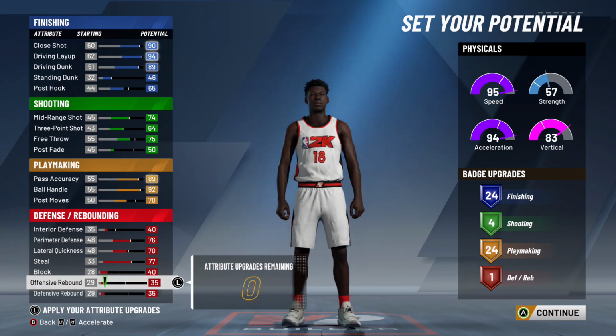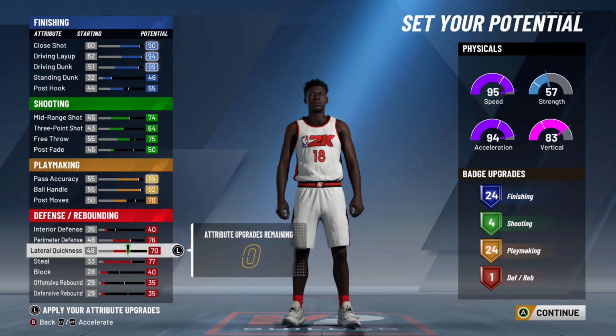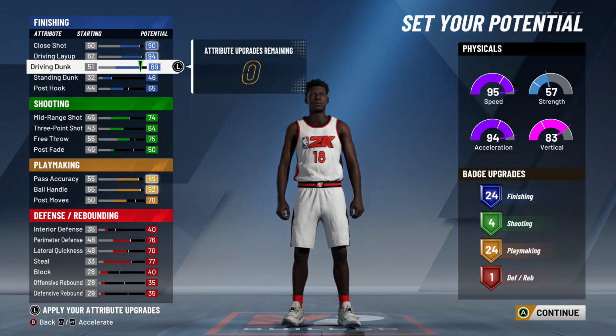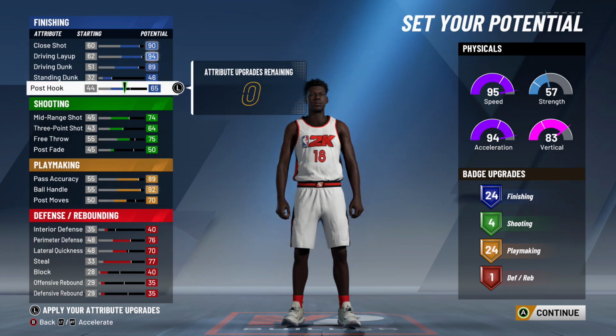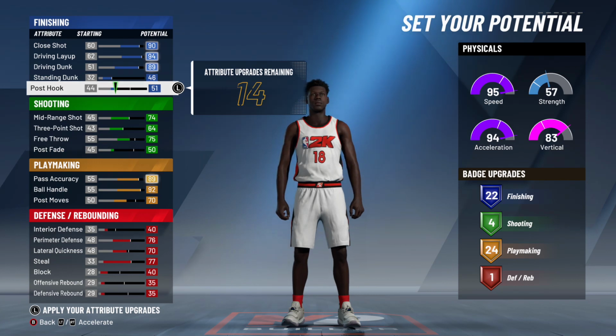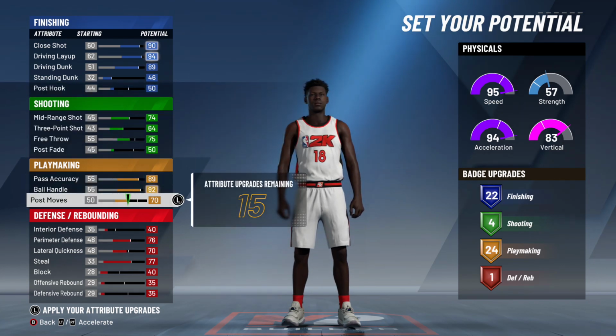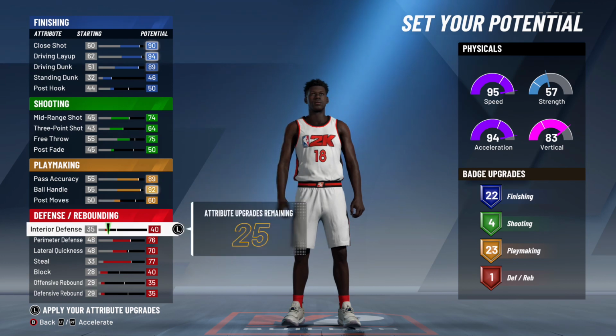There we go. Actually, that's not right, because I should have more defensive attributes. That's correct. It's this one. That out of 50, 50, 50. Bring the post moves down to a 60. I don't need that many badges for that.